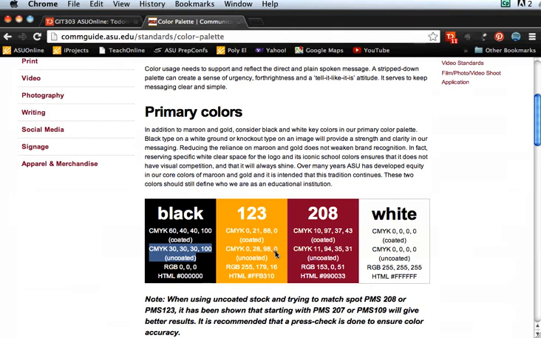Now, other colors, as you learned, we have spot colors and process colors. So the black and the white are process colors. They're made out of CMYK, but special colors could be Pantone colors. ASU has the maroon and gold, and they use a Pantone color so that they can make sure it's the right color every time. These are the Pantone values: Pantone 123 for gold, and Pantone 208.